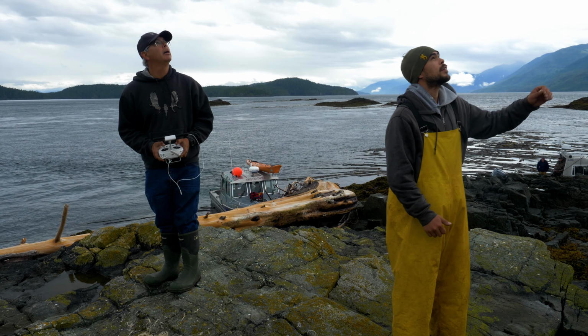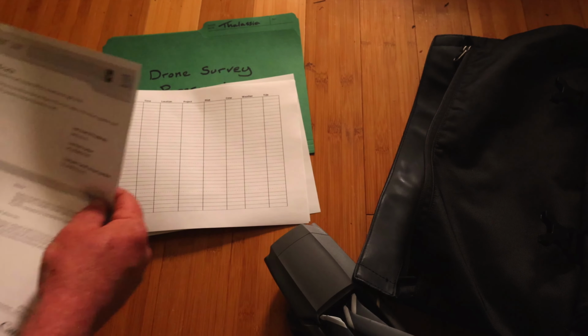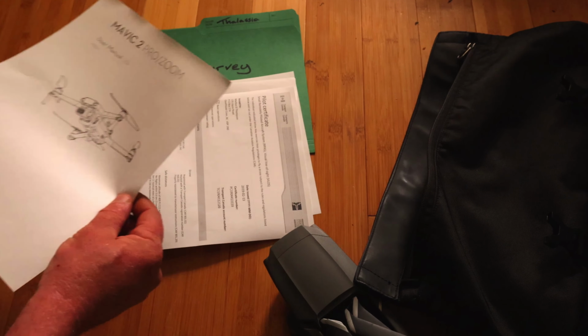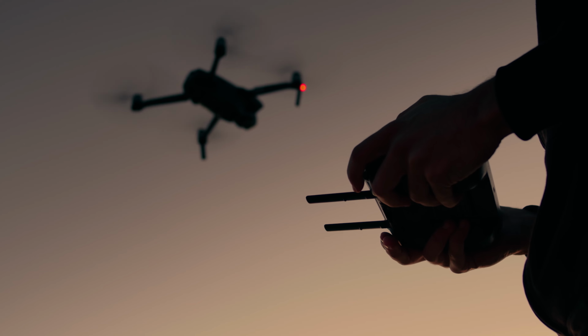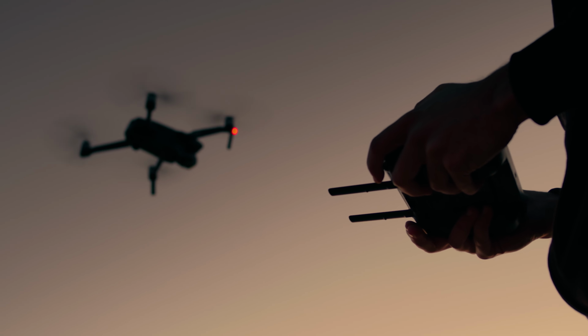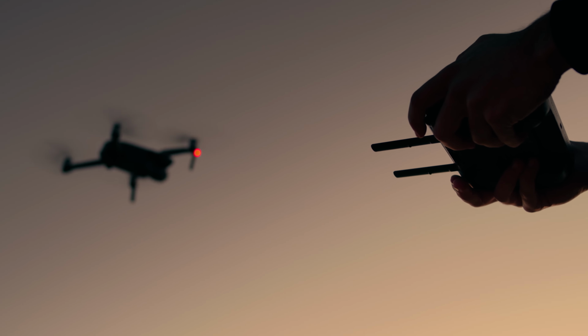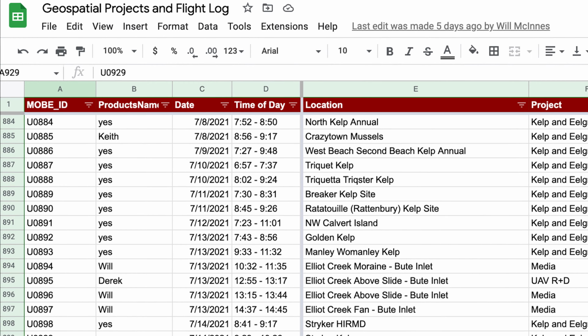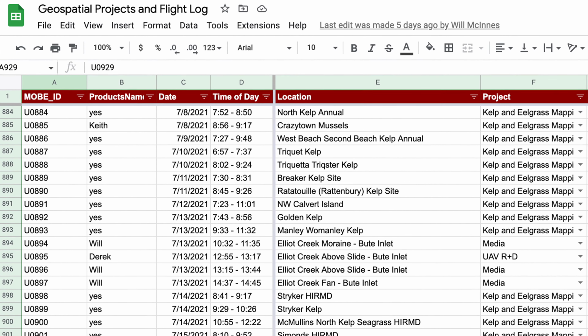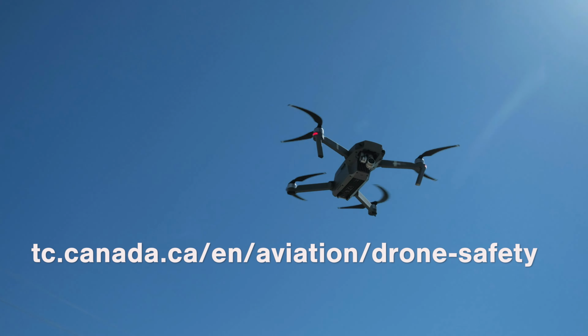You must have a drone manual along with operational and emergency procedures with you on site. Always stay within the manufacturer limitations for the drone and be familiar with those manuals and procedures. When you have completed your flight, fill in your flight log and maintenance records. The Canada drone regulations can be found here.